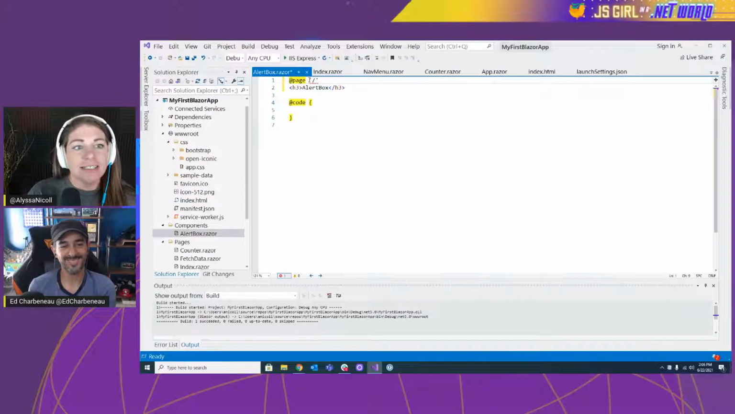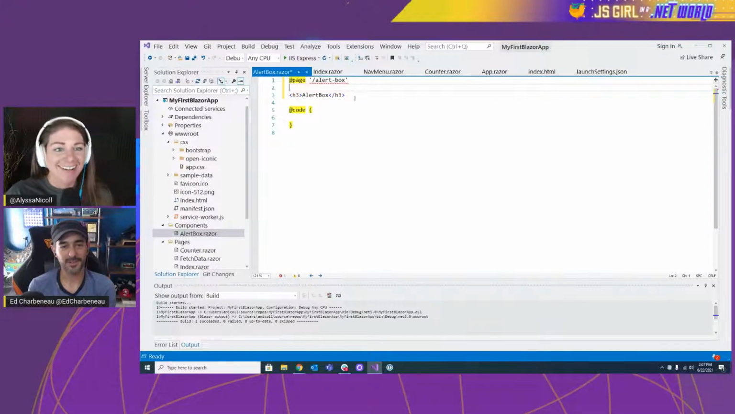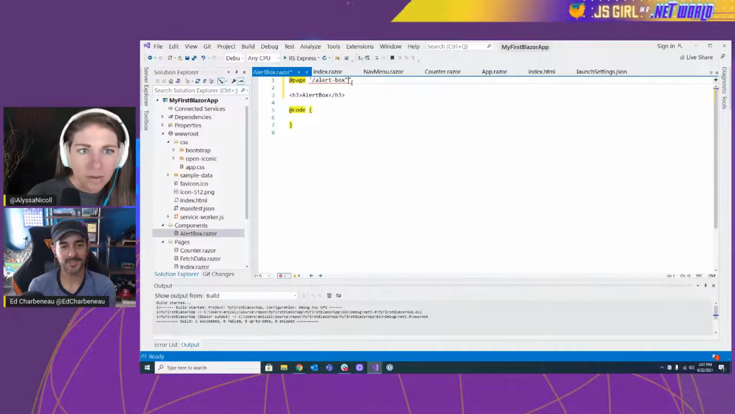What did we name it? Alert box. I don't know. I probably just broke all the conventions. No, did I do it right? You're just giving it a route. You need double quotes, though. That single quote stuff is for JavaScript-y people. Understand. You can't just intermix them?